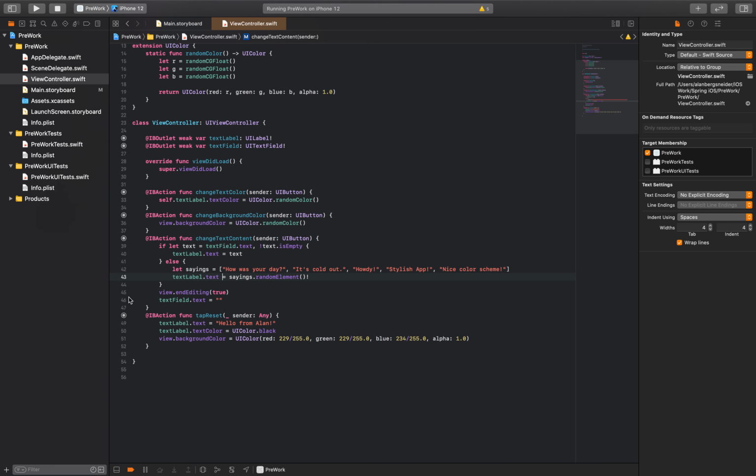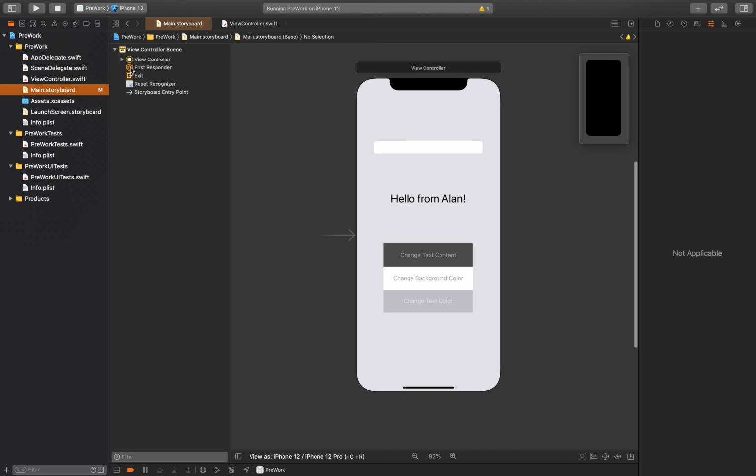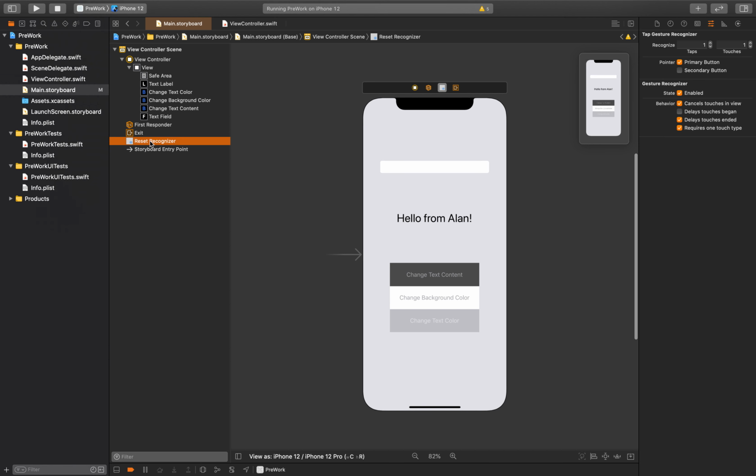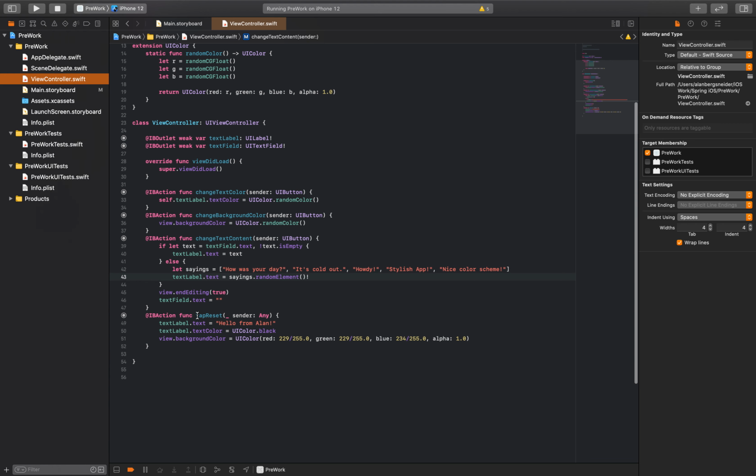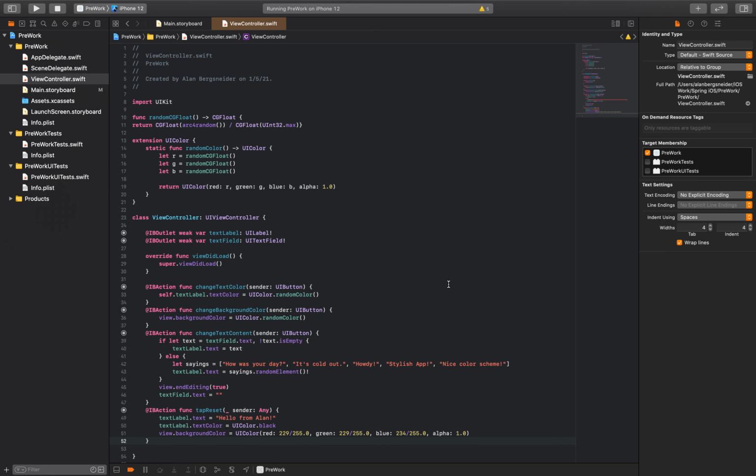I say tap reset, and so I have a tap gesture. If you'll notice here, I have what's called a tap gesture recognizer, or I renamed it to be reset recognizer. When the screen is tapped, it recognizes that, and that's what is tied to this function right here. And we'll reset the text label back to hello. We'll reset the color back to black, and we'll reset the background color back to my original background color. And so that is basically this app.